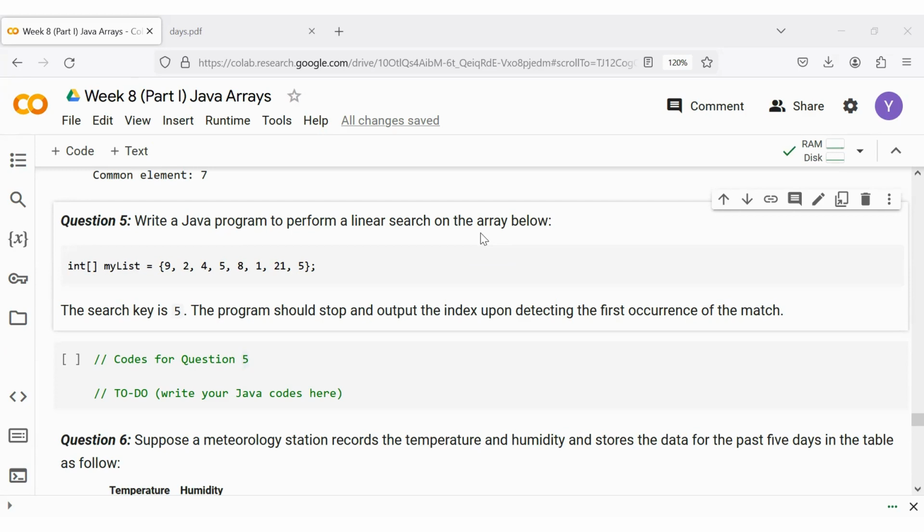So let's start with question 5, where it says write a Java program to perform a linear search on the array below. So we have an array here, myList, with the data type integer, and we have 1, 2, 3, 4, 5, 6, 7, 8 elements within the array. The question also says that the search key is 5 and the program should stop and output the index. Output the index, that's the keyword here, upon detecting the first occurrence of the match.